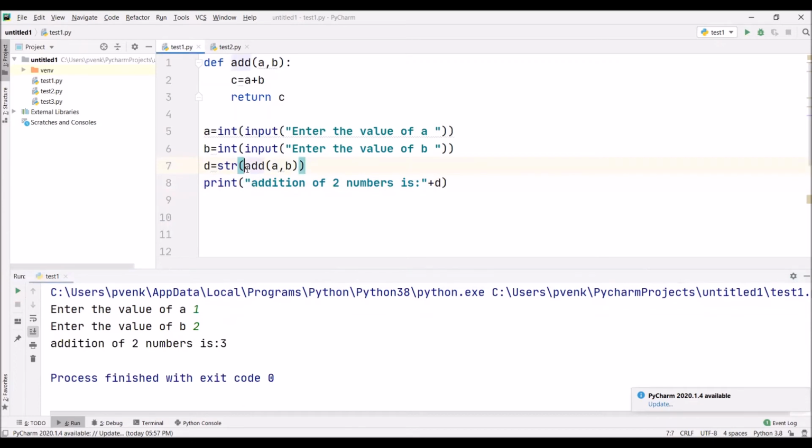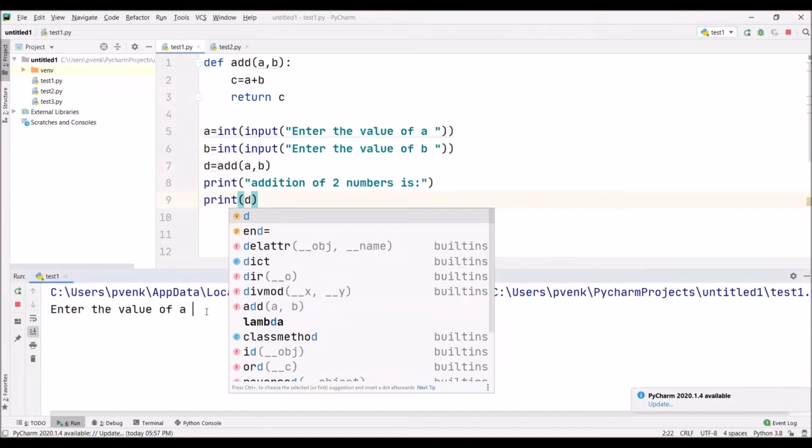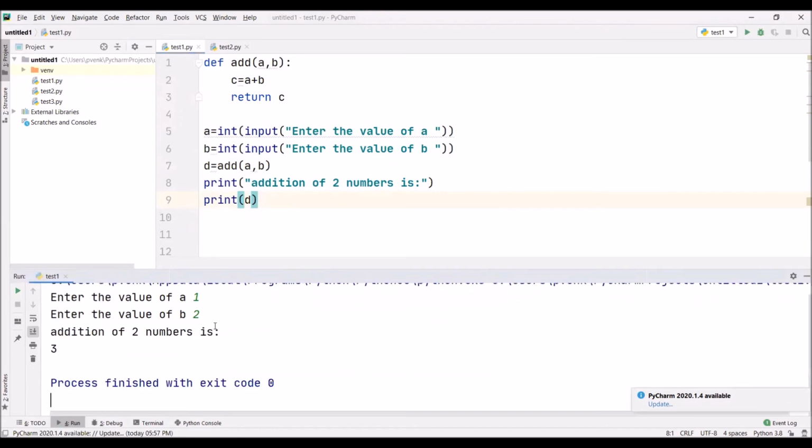But if you are feeling a little bit complex at this, d is equal to some string, okay, just take d is equal to a comma b. Now print addition of two numbers is, and next print d. This is fine. Now if I try to execute this, it is asking what is the value of a. So I am saying the value of a is 1. What is the value of b? Value of b is 2. Now the addition of two numbers is 3.